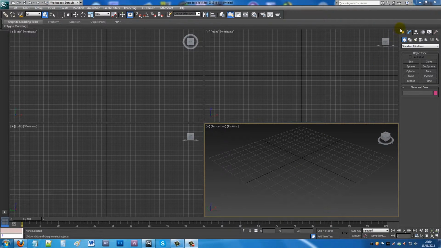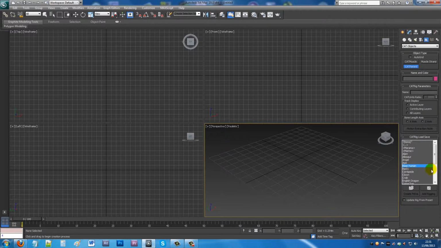So if you're on your main palette on the right hand side, go towards helpers, click on your drop down list, go to cat objects, and click cat parent. There's a whole range of pre-made rigs, and you can build your own, but I usually just like to stick with the base human.